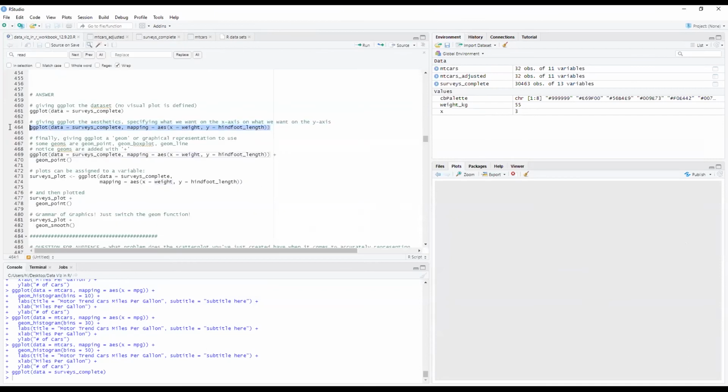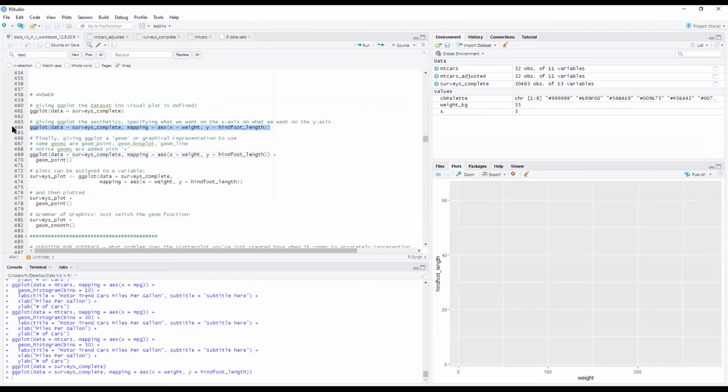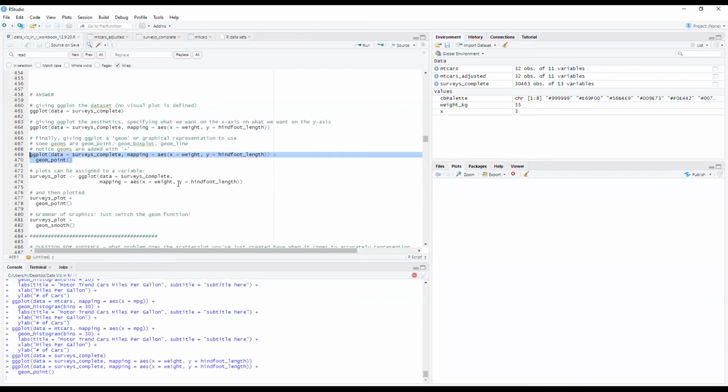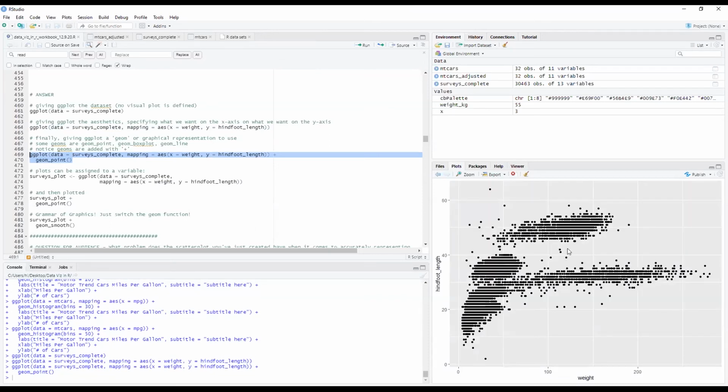If we execute this, you should expect we still don't get a complete visualization, because we haven't specified what type of visualization we're going to utilize. Finally, when we tack on this plus and the geom_point function, we don't have to put anything specific in it, and we can execute it. We finally get something we're expecting: our scatter plot. On our x-axis, we have weight. On our y-axis, we have our hindfoot length in millimeters.